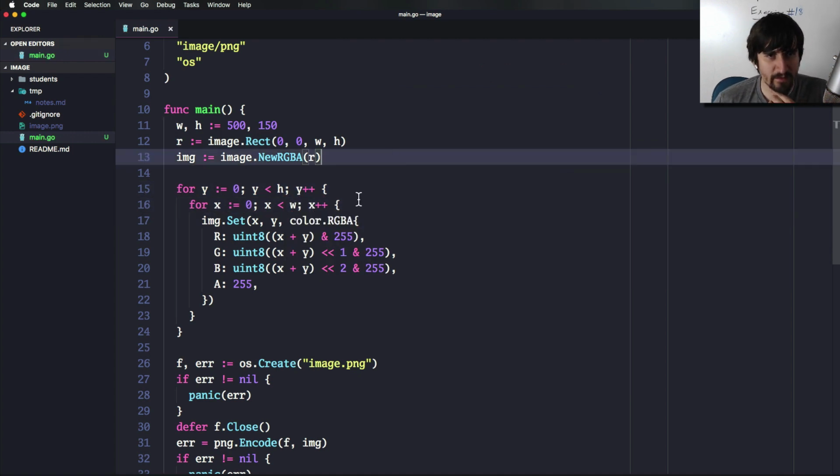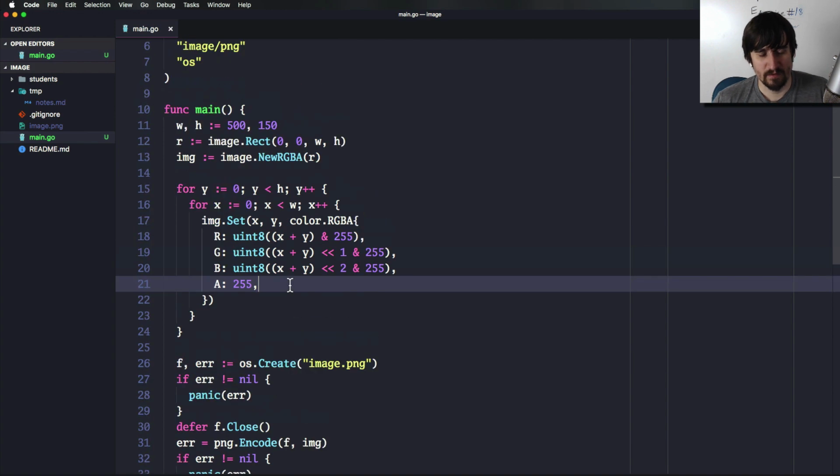So it looks like this is going over every single pixel and it's setting it. It looks like it's doing a gradient of, well, I'm not sure. It's bit shifting some stuff and ANDing it with 255. So let's just go ahead and run this and see what it's doing.